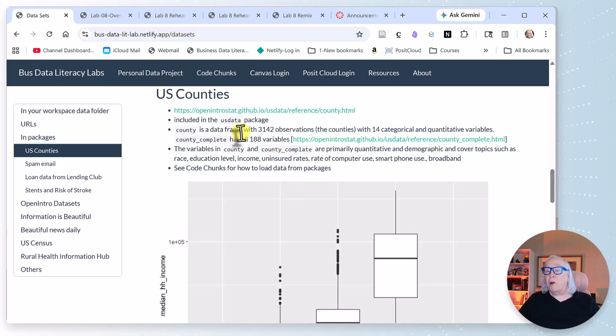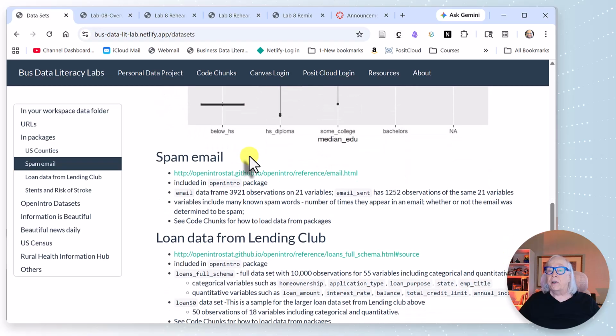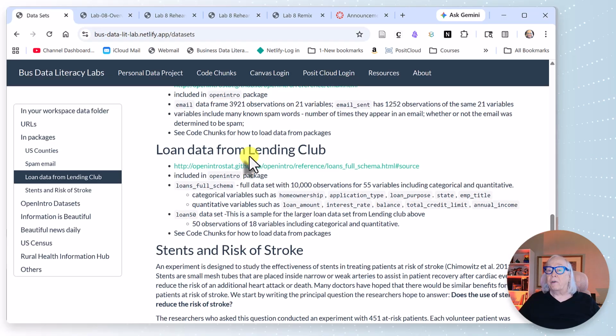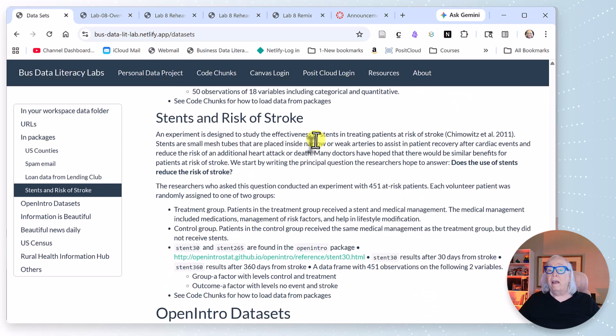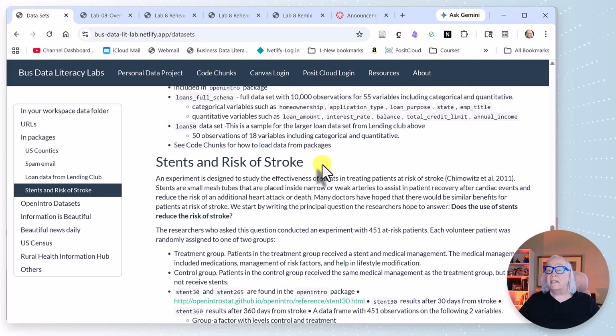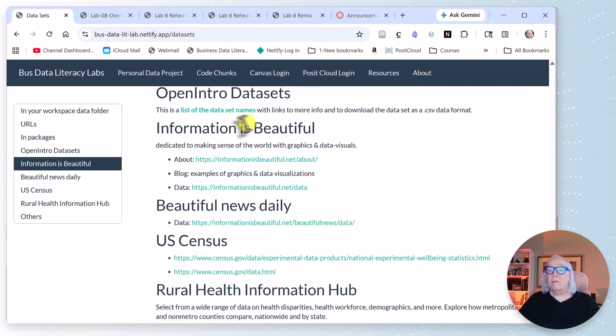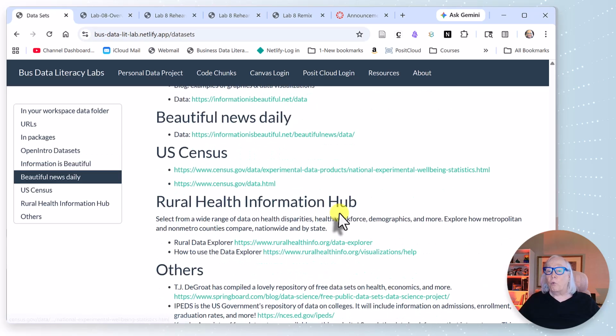In the open intro package, we've got a lot of data there that you can get. We've got some data from the Lending Club in the open intro, and this stints and risk of strokes. Here's another link to the open intro data sets and some others I've listed there. U.S. Census, this Rural Health Information Hub. A lot of students in another school that I teach use the Rural Health for their personal data project because it's really got some good information.